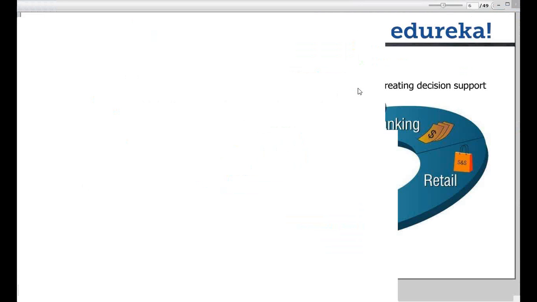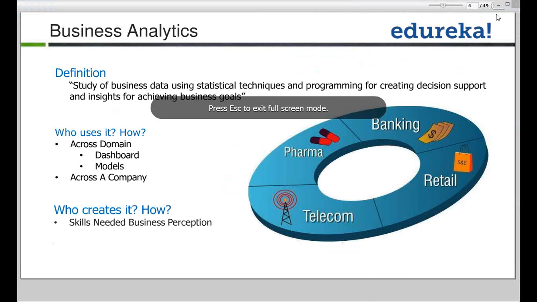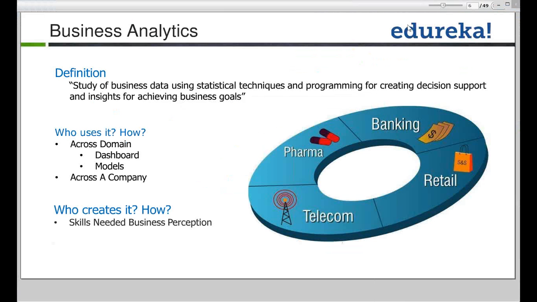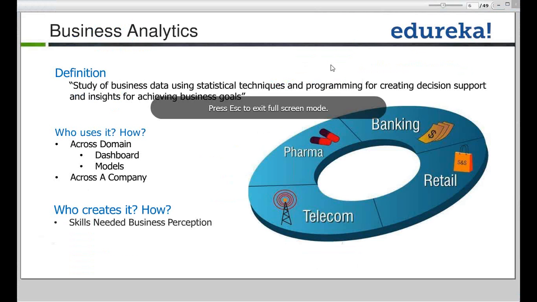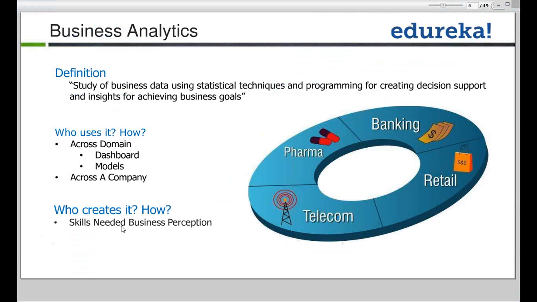Okay, so moving on. These are the different domains where business analytics is used very commonly. So who creates it? Who does the analytics? Who creates the models? And what are the skills needed? Let us look into that.